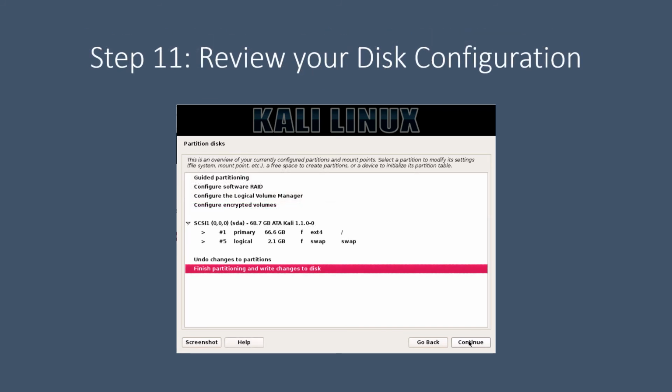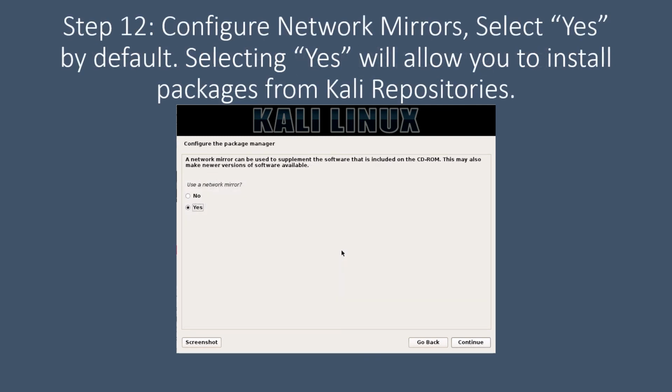Now before you commit all of these partition decisions, Kali will give you a recap of everything you decided so far. It'll show you your disk, and then ask you if you want to confirm this. Click on Finish. Next, Kali is going to ask you if you want to configure a network mirror. You're going to want to select yes, as it'll let you install packages from the remote Kali repository.